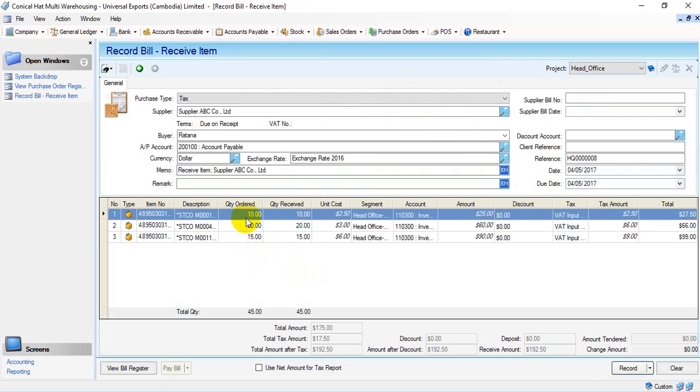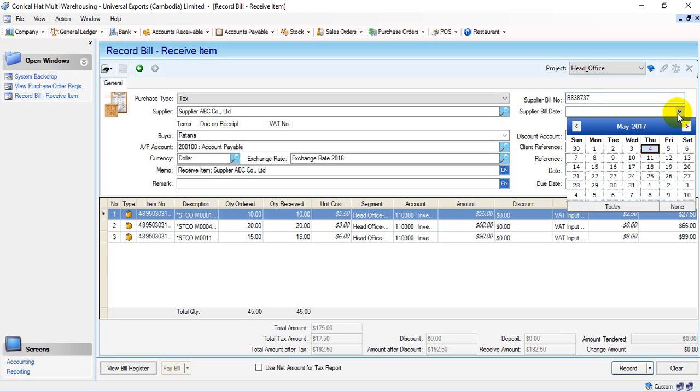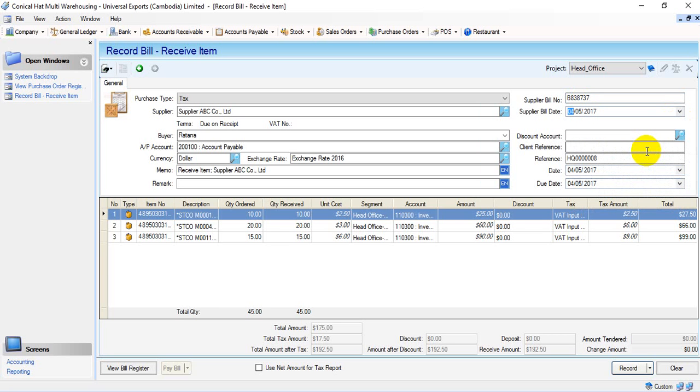Okay, this is the quantity ordered from supplier. Quantity received is the quantity that we recognize when we receive the inventory. There is information you can fill in, for example, supplier number, supplier bill number. When you receive the bill, you need to fill in the bill from supplier, and the date that they send you the invoice. Any other information that you would like to change, you can do also. Okay, record it.